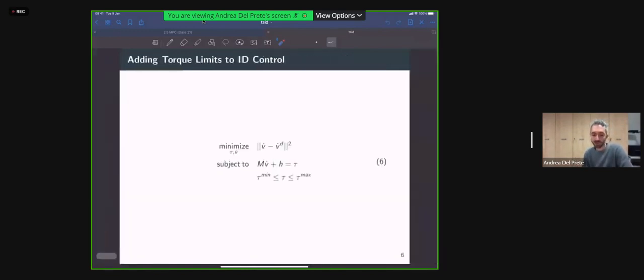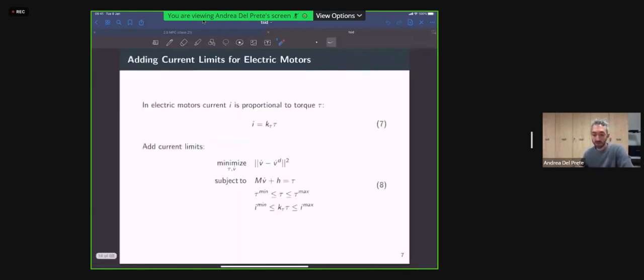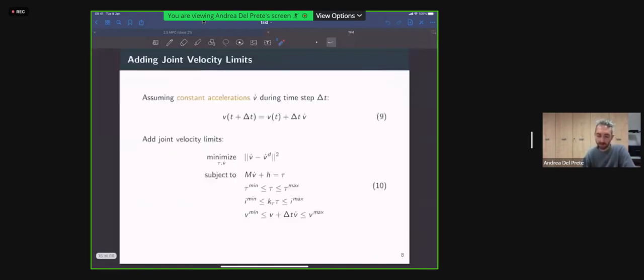So one of the things that we can do to make this problem more interesting is that, for instance, we can add torque limits. So we can explicitly model in our framework that the torques of our robots are bounded. So we cannot apply infinite torque. And then the controller is going to take that into account. Similarly, if you're using electric motors, the torque and the current are proportional to each other. And so we can very easily introduce also bounds on the motor current.